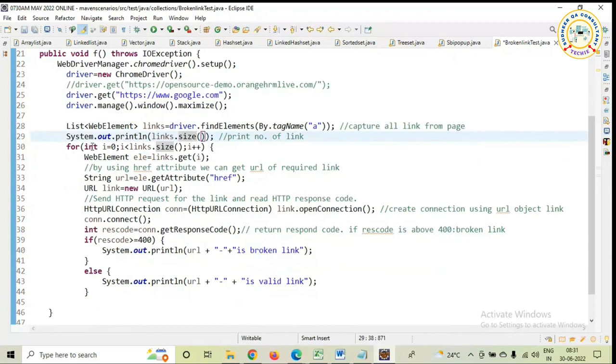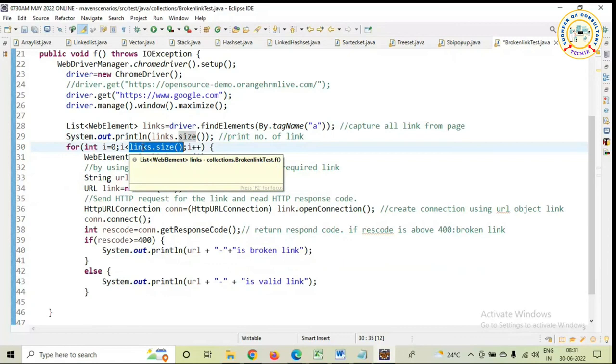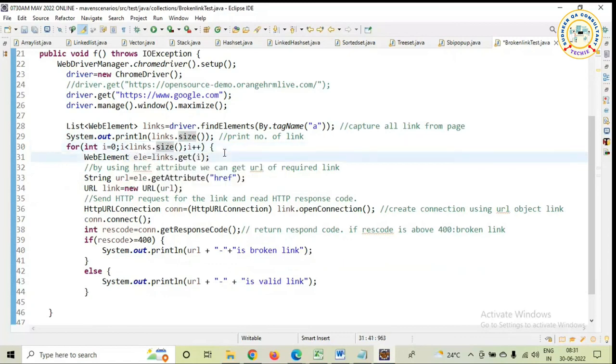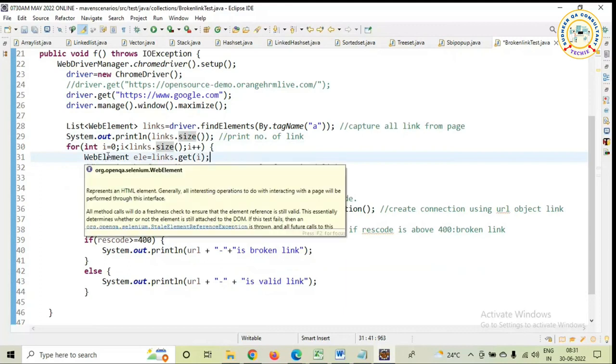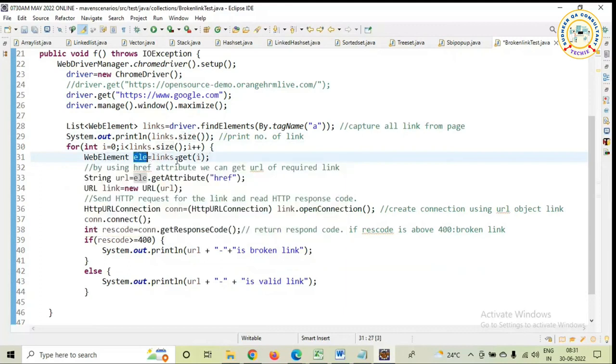So here I'm writing one for loop, i equals 0 and i less than links.size(). Suppose you assign this method to a particular variable, then you have to write that variable name here, as per the coding standards. With this method, the total size of your links will be identified and that value will be used here, and accordingly that logic will be executed. Now, the first logic: WebElement equals links.get(i).